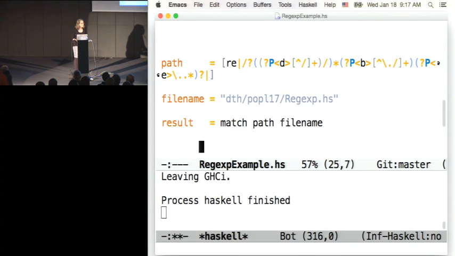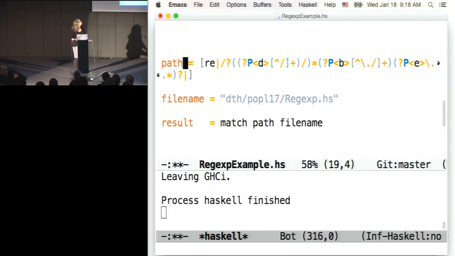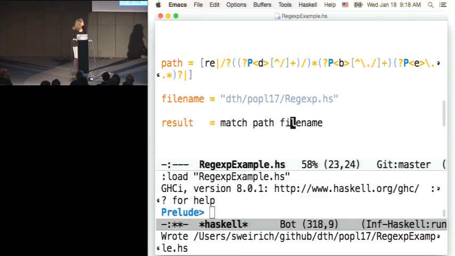Okay, so here you can see I have my regular expression. It doesn't quite all fit on a line, but inside these brackets here I have exactly that regular expression that I walked through on the slides. And then the next line here is the file name that I'm going to match, and here is the call to the match function, where I'm using the regular expression against that file name. And I can load that into GHCi.